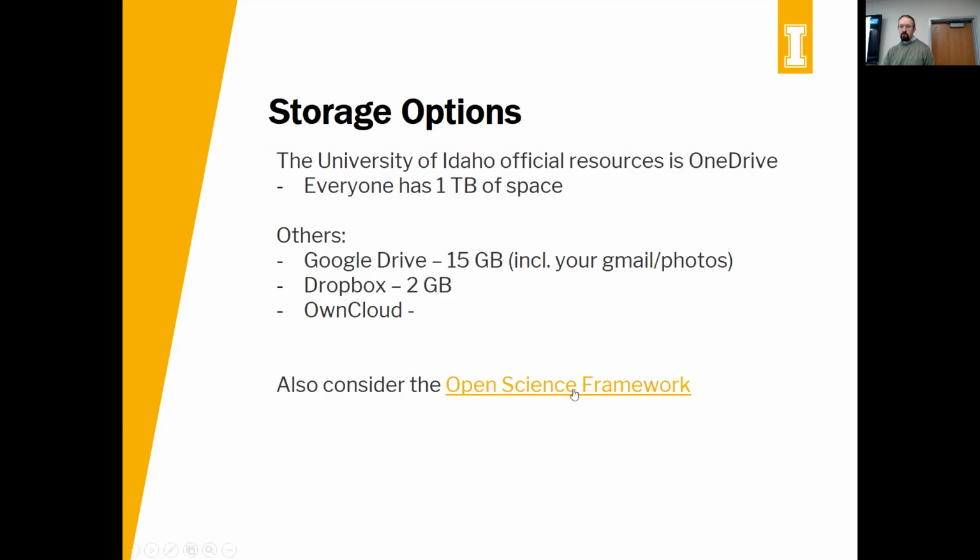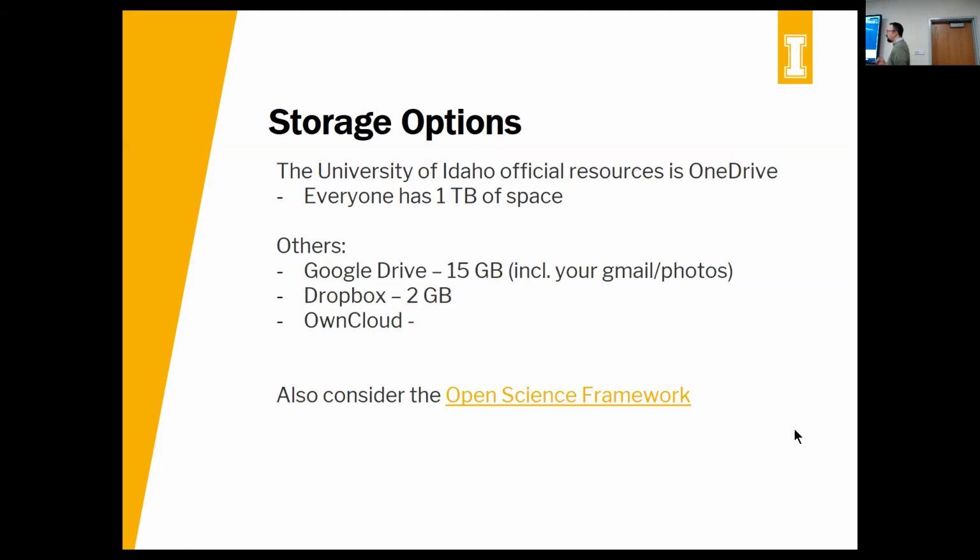One thing I wanted to point you to, at least as something to think about, is the Open Science Framework. Are folks familiar with this resource?